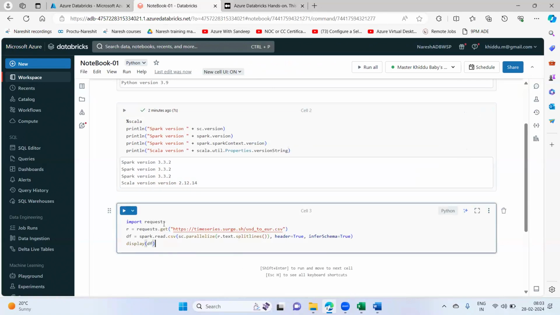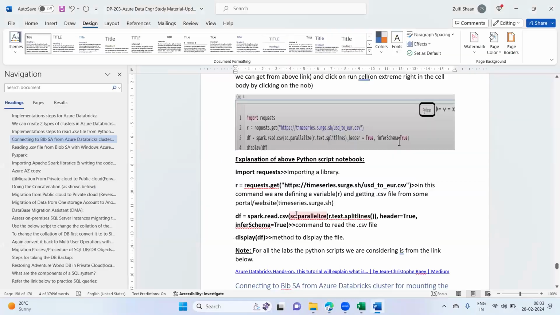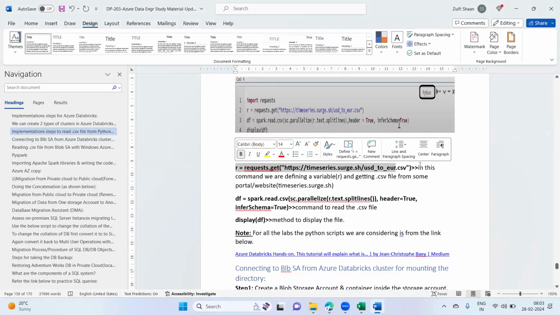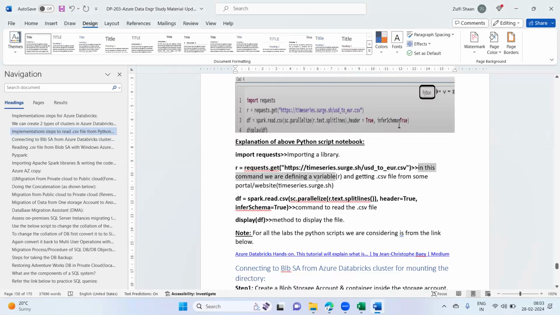I'm using an import request. Here I have given an explanation about the above Python script notebook. So this code I'm explaining. Firstly, we are importing a library with this import method. Then in this command, we are defining a variable R and getting a .csv file from some portal or website.